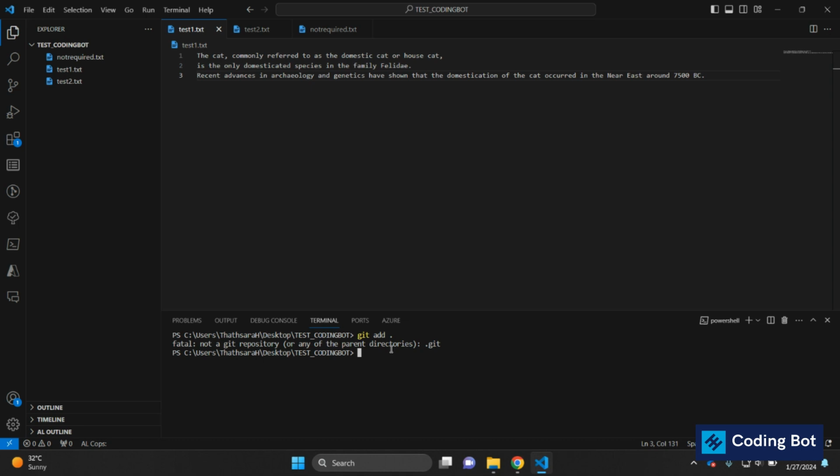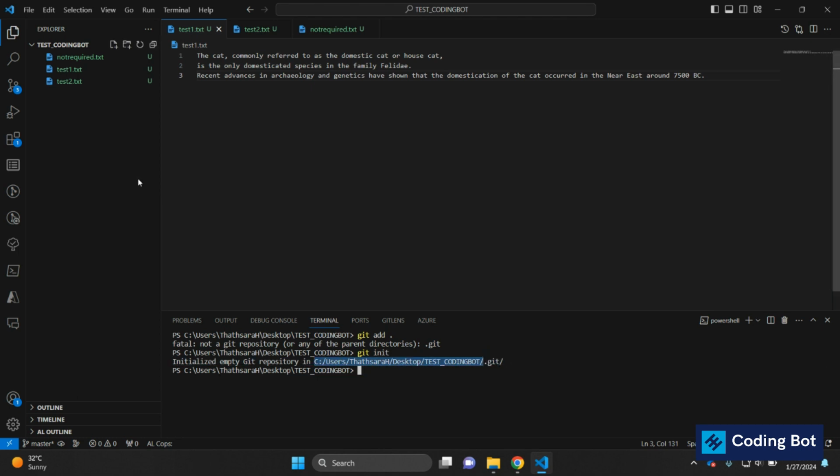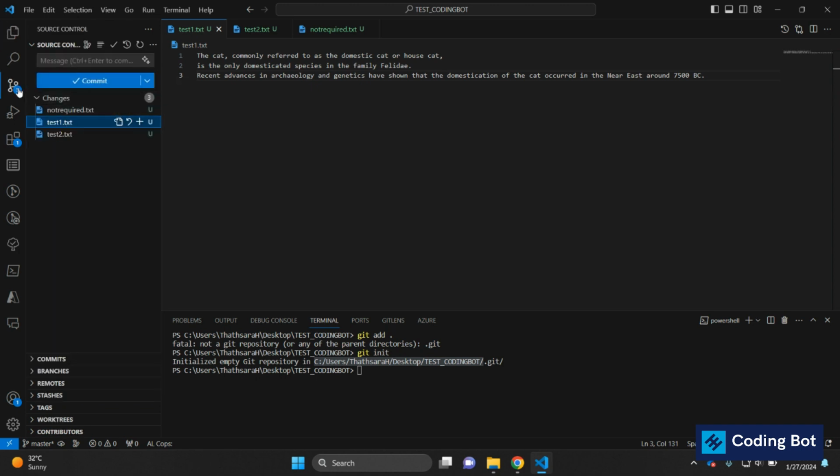To do that, I'm using this command, git init. To run git commands, as I showed you, you have to install git on your local computer. Now let's press enter. You can see it says initialized empty git repository in this directory, which means our project directory. Now we can see our three files have turned green, and you can go to this version control tab. It says these are our changes because we have created an empty git repository for our local project.